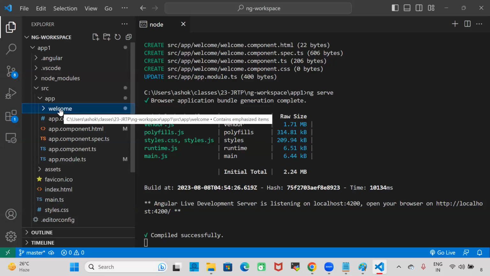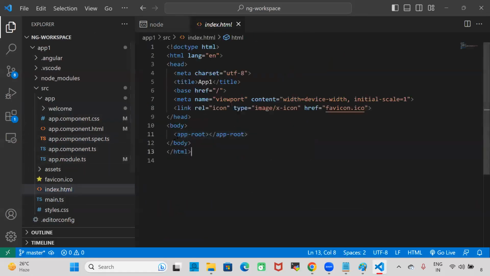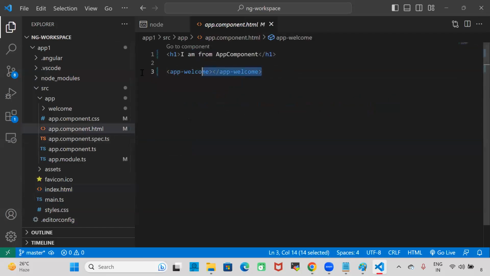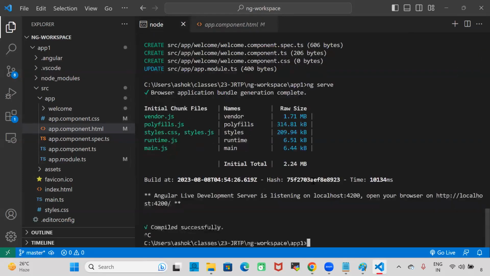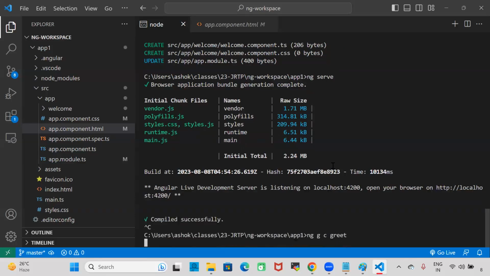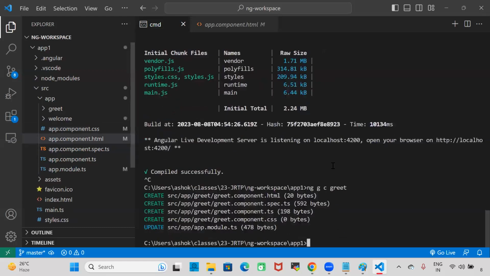The app component is the root component, or I can say the parent component. It will be available by default for every Angular application. This app component is accessed from index.html by using the selector. Inside the app component, we are accessing the welcome component, app-welcome. Similarly, we can create a greet component also: ng generate component greet. Like this, you can create multiple components in our application.